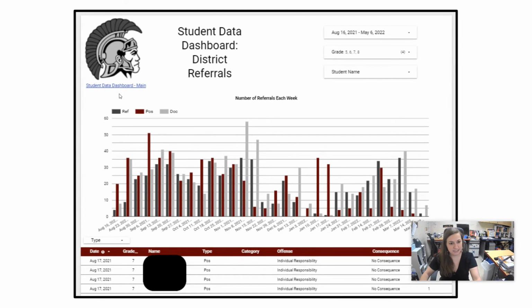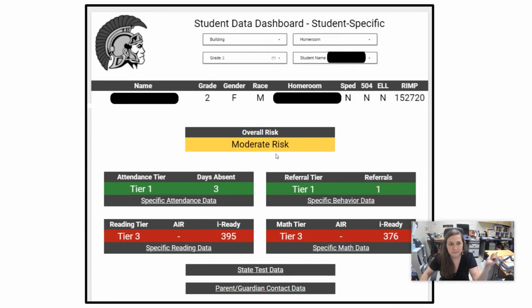And this is one of the pages that comes off of the summary page, which kind of dives a little bit more into district referrals. All of this can be filtered in any different way. This is the student-specific page. So this, you can look up any student. It'll give all their demographic information. Little boxes will pop up if they're gifted.